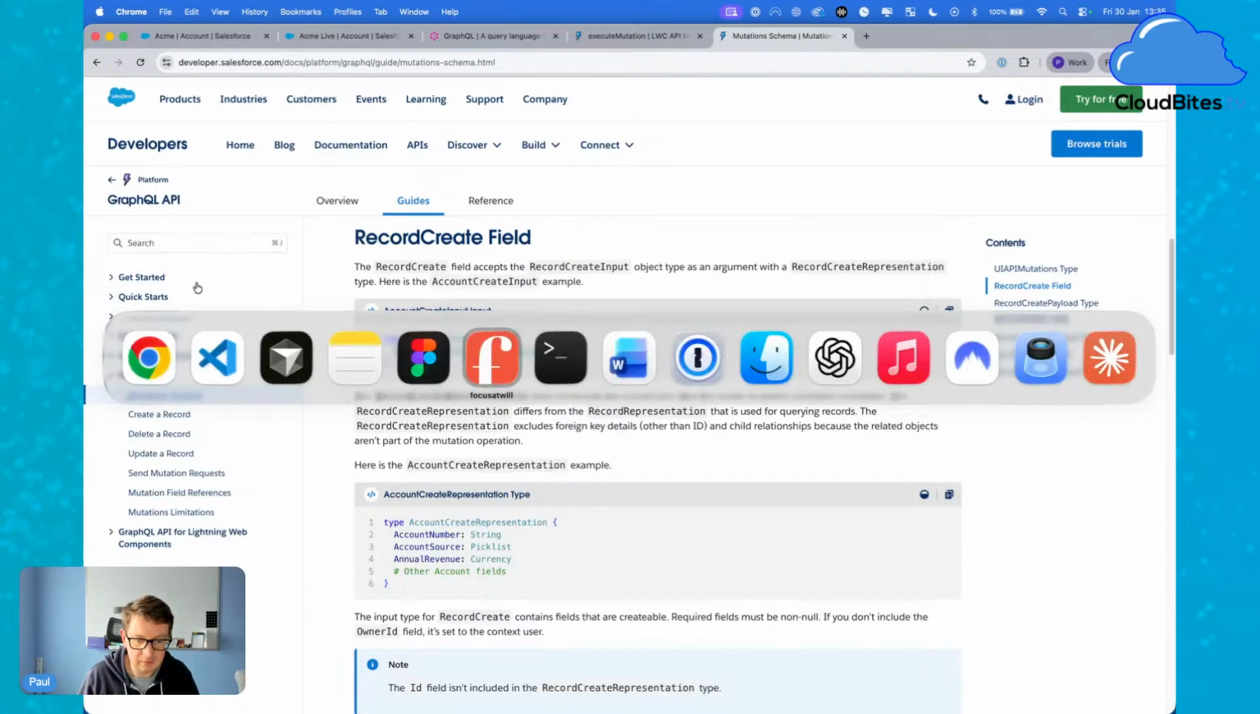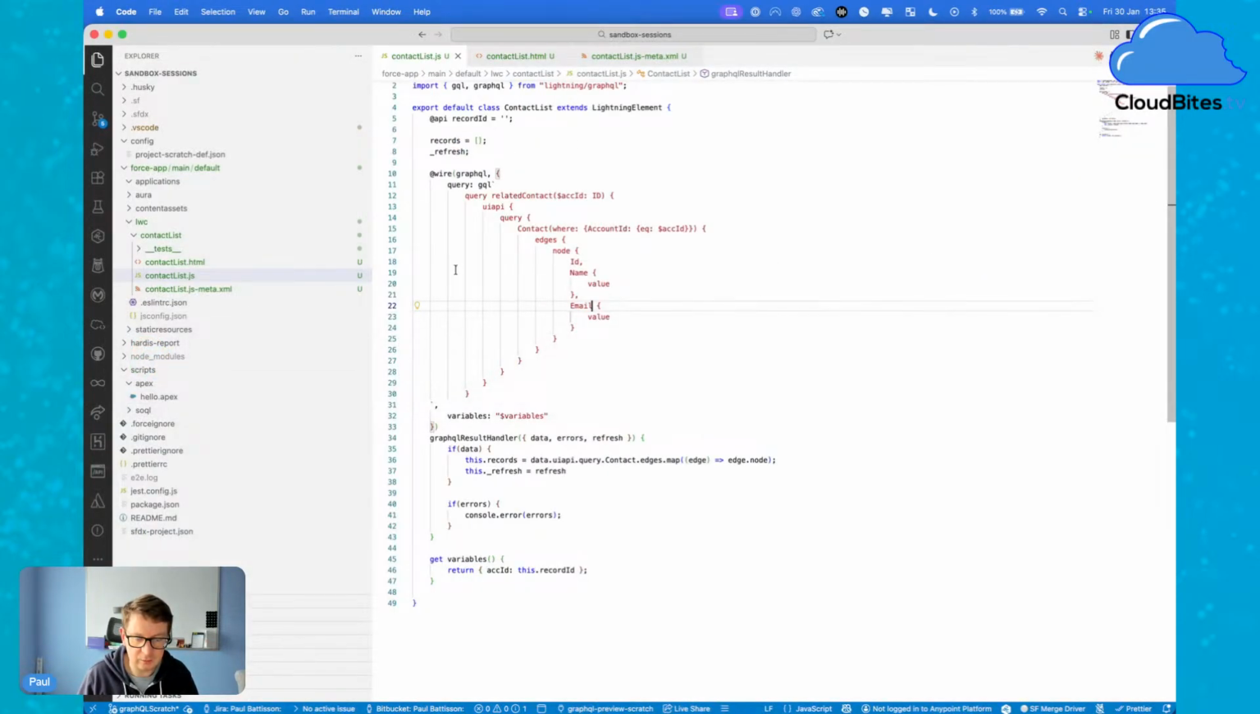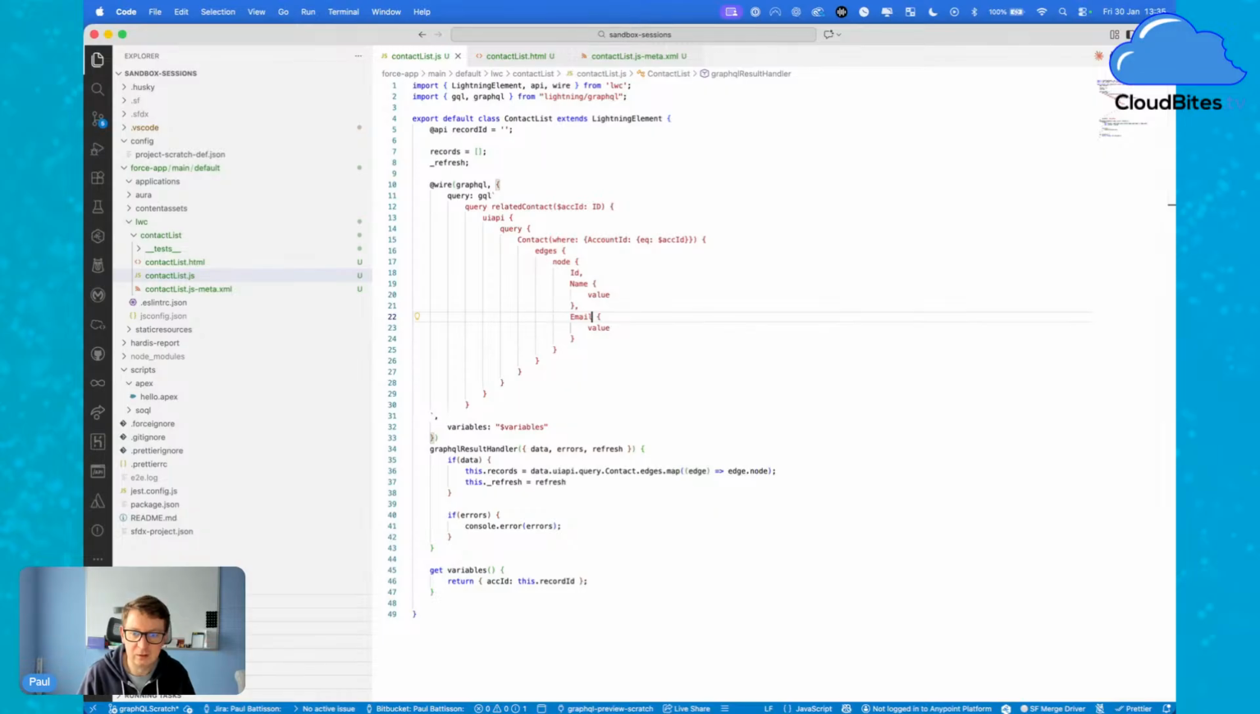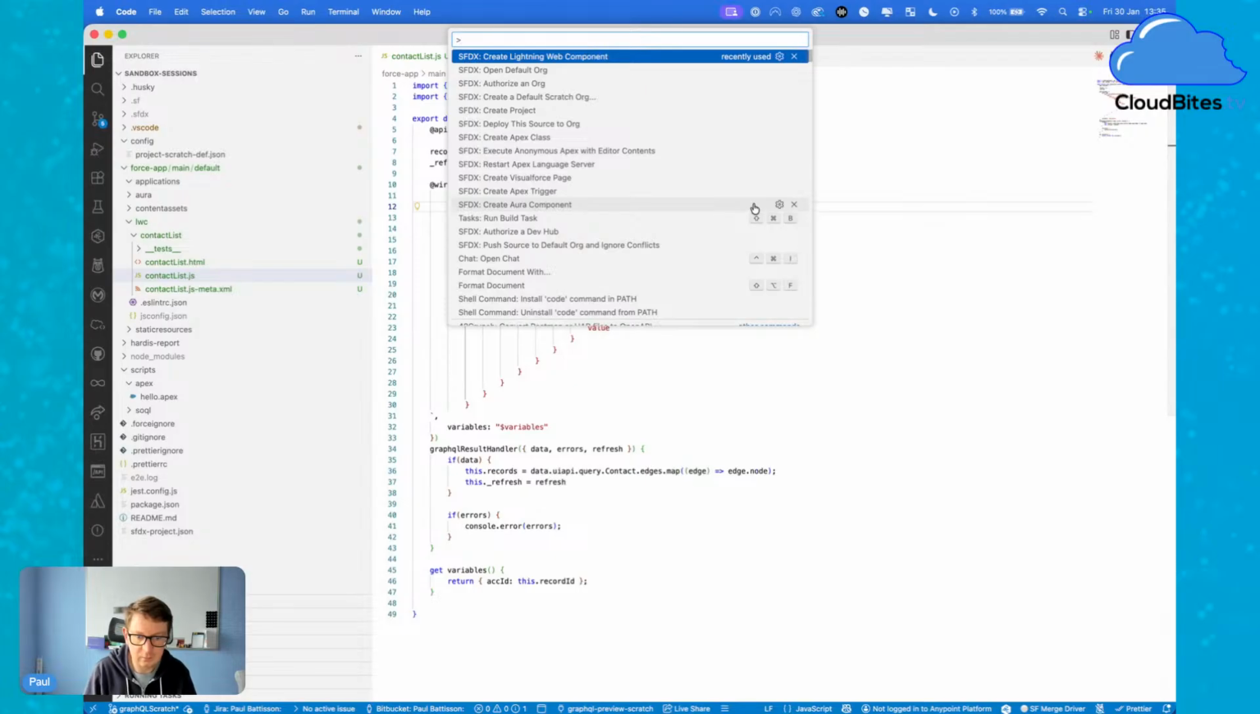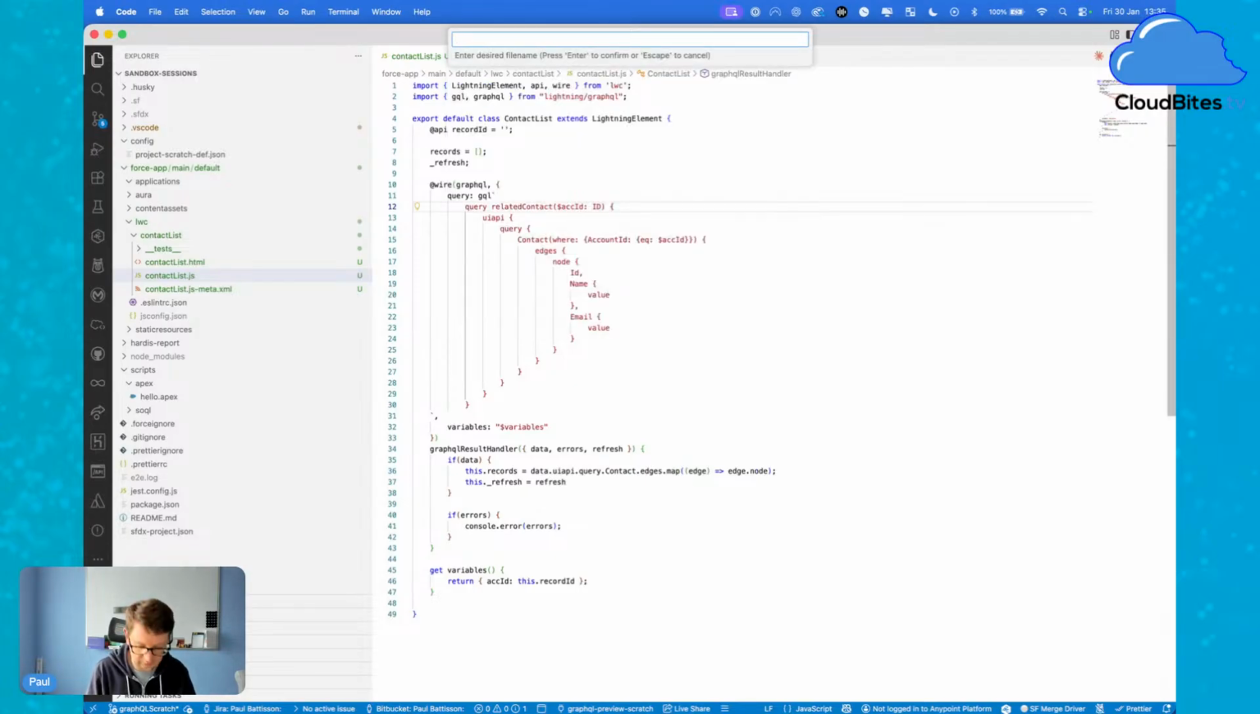So let's hop back over here, and what we're going to do is create a modal. For those who haven't seen how you can do some nice mobile stuff in Lightning Web Components, this is a good opportunity for that, which I think is always nice as well. So if we create a new Lightning Web Component, we're going to call it create contact modal.